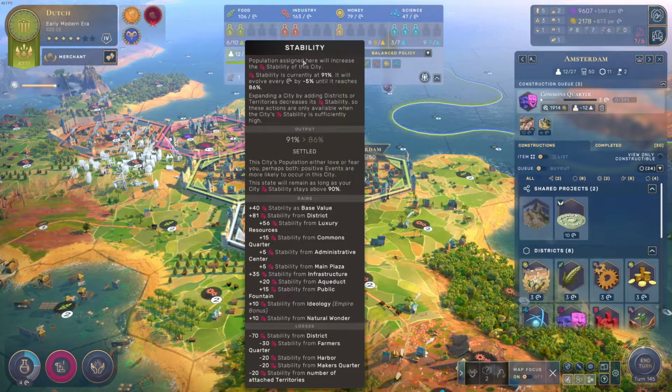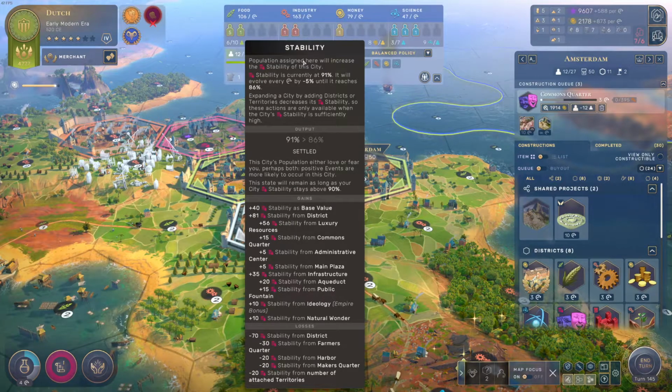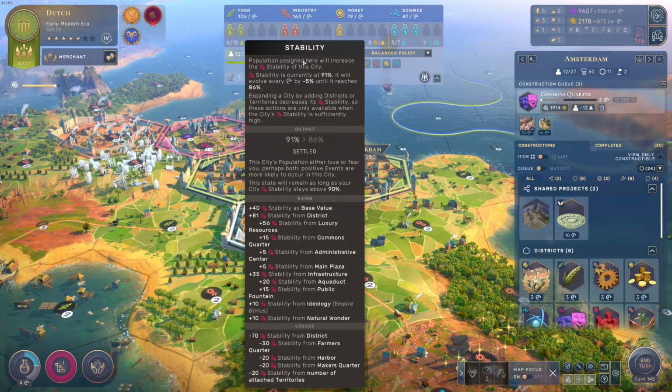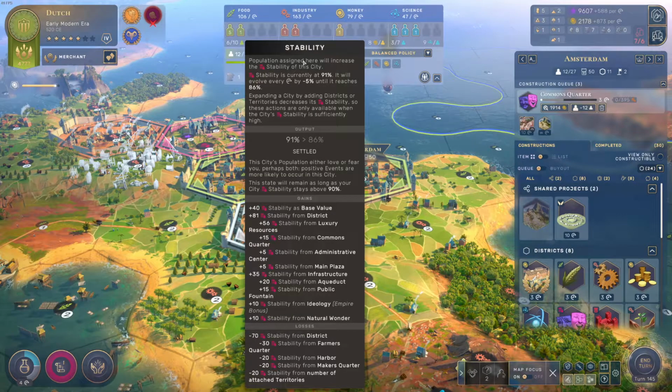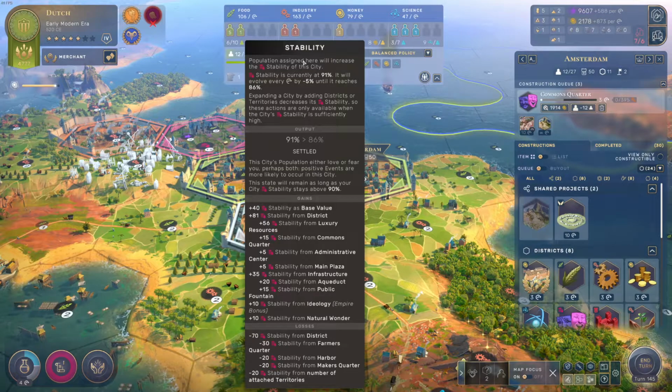This one here, for example, has a slightly different user interface. If you look at the stability from district, it says 81. Now on Star City, it just said 115, suck it up, buddy. You can figure out where that number came from. Here, they actually go in and tell you what's going on. This is where the 56 stability from luxury resources comes from, or that's where I figured out what was going on. I was looking at Star City and tearing my hair out.